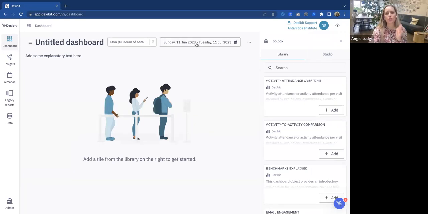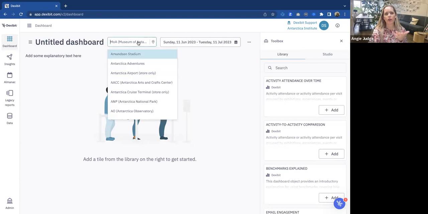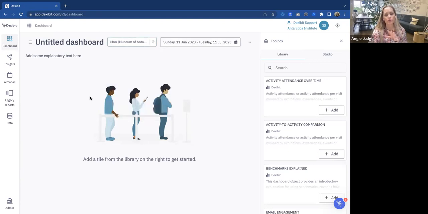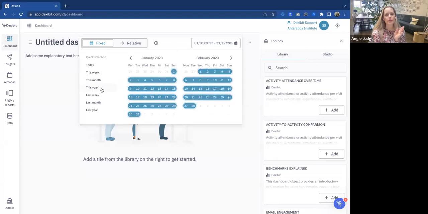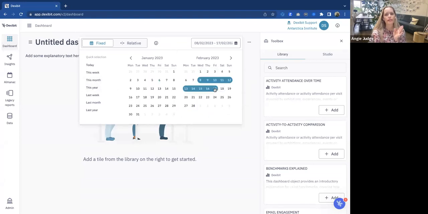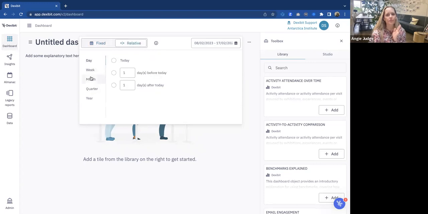We can start off by choosing a location that we want to work with. If we've got multiple locations, if you're in a single venue, this will just be automatic. And then a date range that we want to work with. This date range selector is actually incredibly powerful. You can choose between fixed dates, like I'm interested in this year, or this particular period in February when I had a campaign on perhaps, or you can choose a relative date. So I always want this dashboard to show me this month to date, for example.